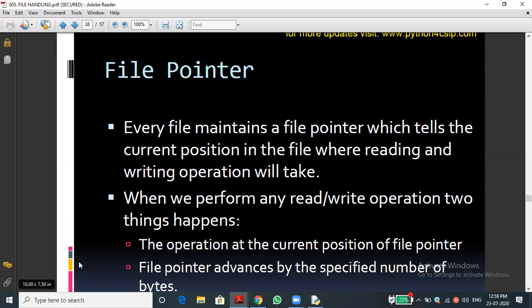For example, if you are opening a file and the file already contains some data, and we open the file in read mode, where is the pointer? Where is the default position of the file pointer? At last? No, at the first. Okay. What is the default position?